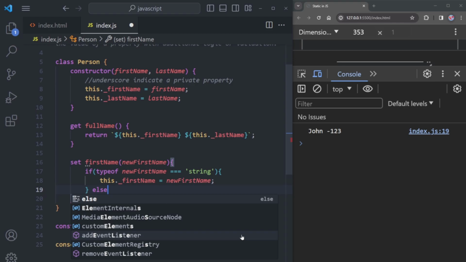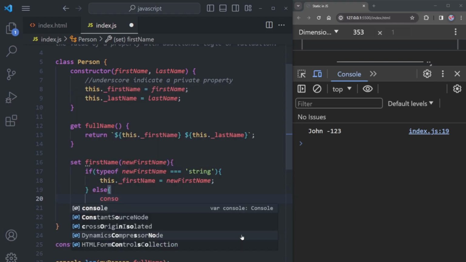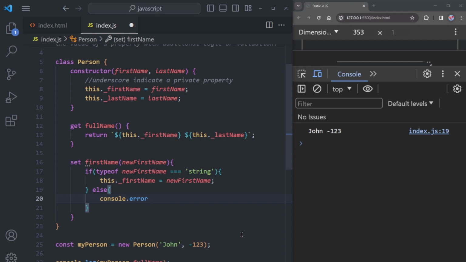Otherwise, in the else part, display an error. To show the error in red color, use console.error this time. And show the message: first name must be a string.